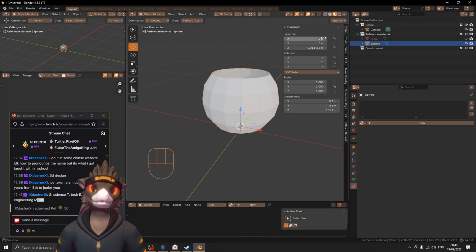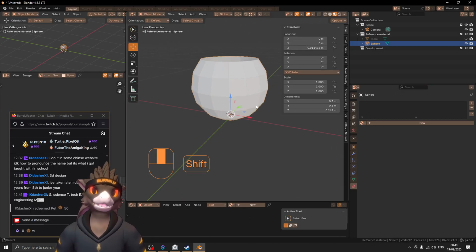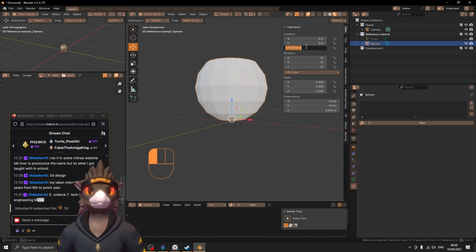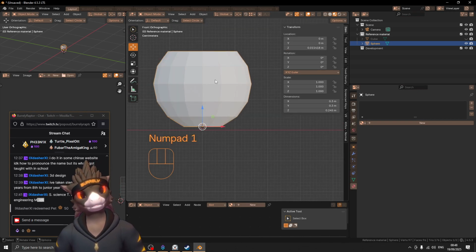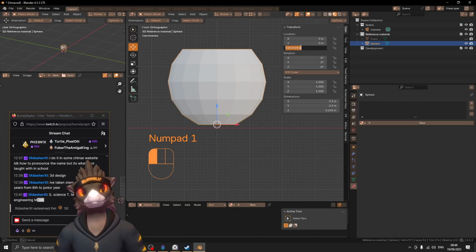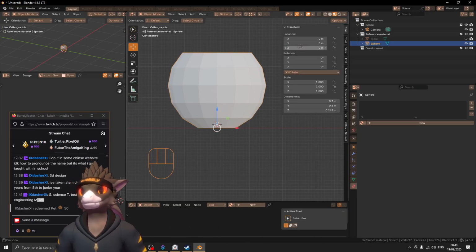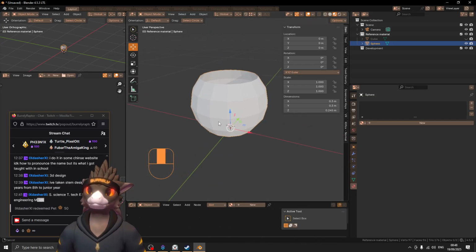You can see here the location, it says 0, 0, 0.011, blah, blah, blah. We want this to be 0. Now, look at it from the side, set this to 0, it'll be perfectly grounded, and that's what you want.